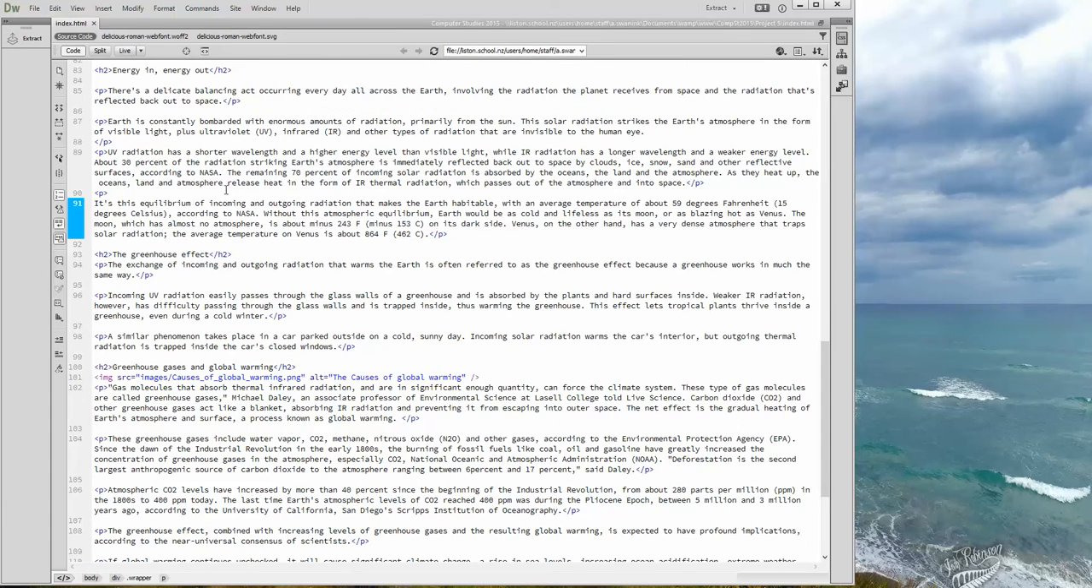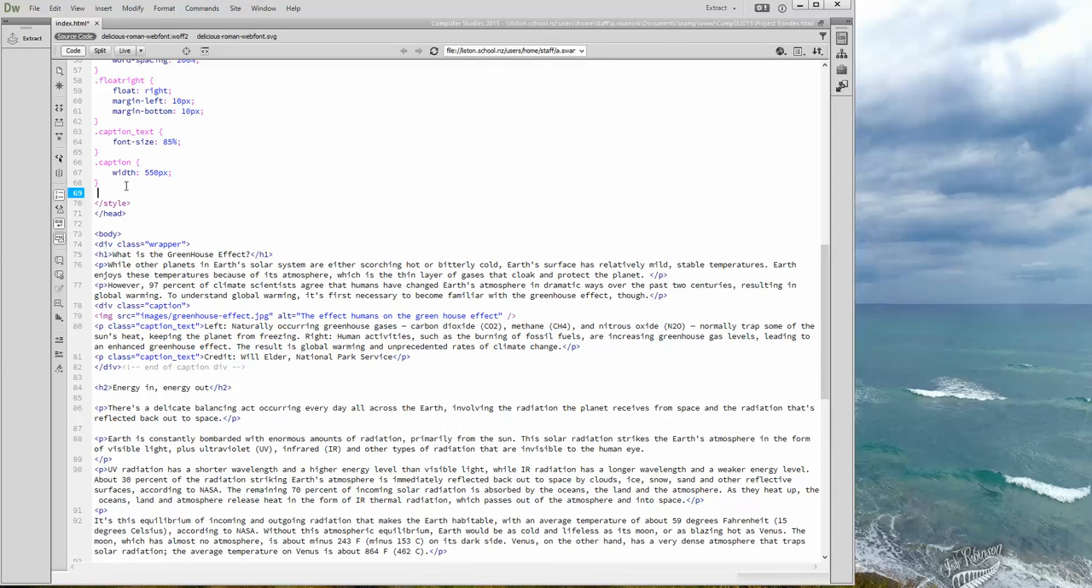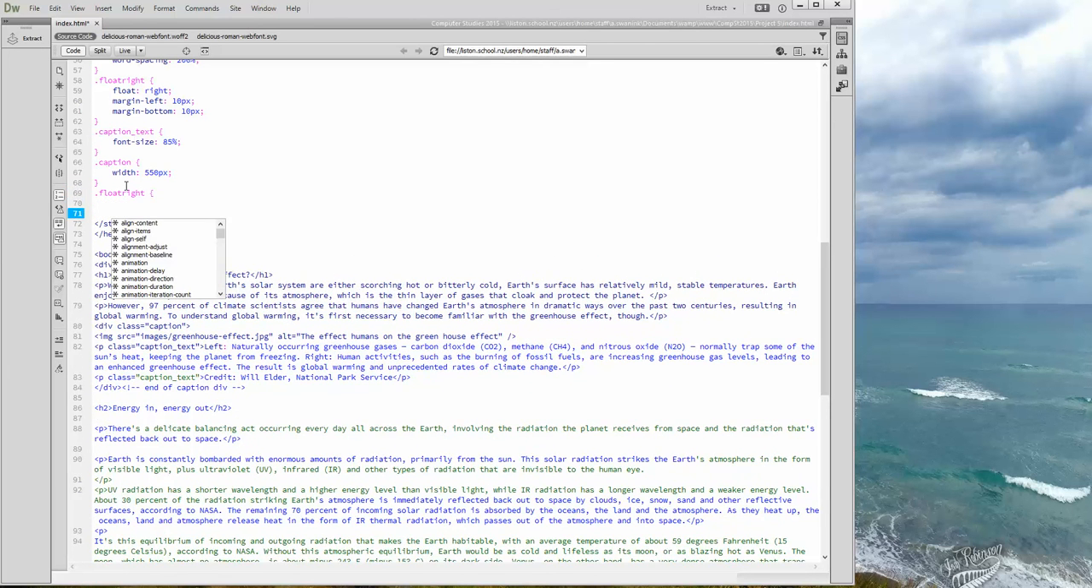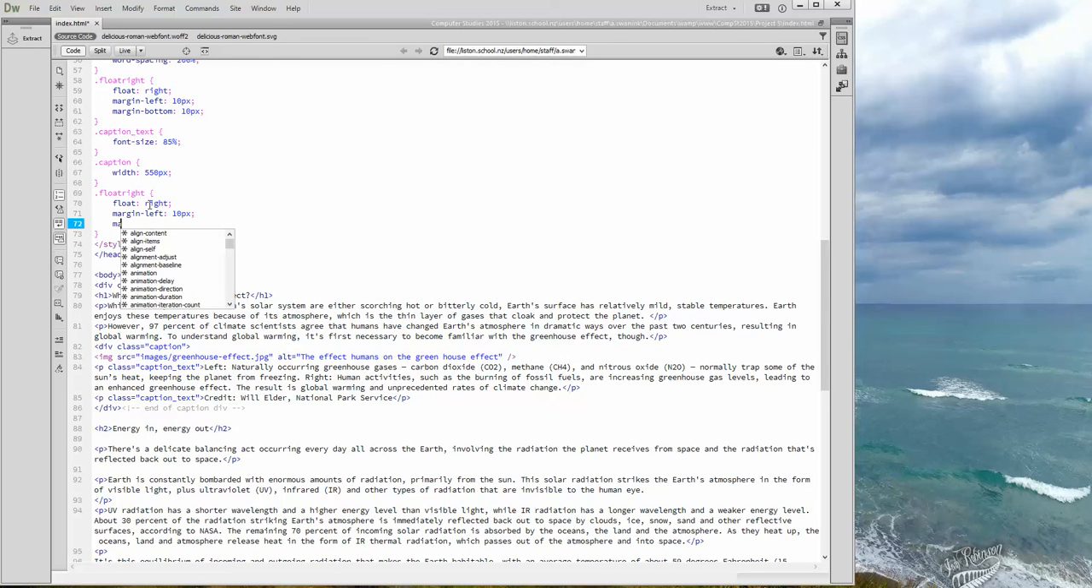Now you might recall how to do that. It was in a previous project. Okay, we're going to create a class. I'm going to call that float-right. Use the float right property, and I'm going to put some margin on the left of, let's say, 10 pixels, and margin on the bottom, I'll make that 5 pixels.